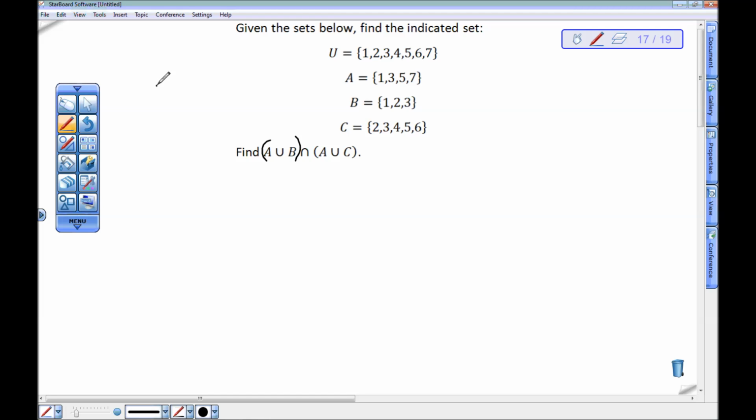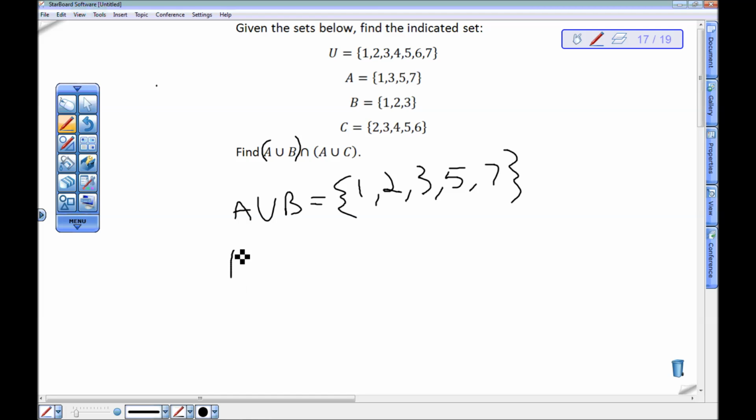I want to find A union B. Now I want to intersect that with A union C. So I start at the beginning, and I'm going to try to get these in order just for my own sanity. A union with B, I need 1, I need 2, I need 3, I need 5, I need 7. 1, 2, and 3 are in B, 5 and 7 are in A, so unioning them together gives me those guys.